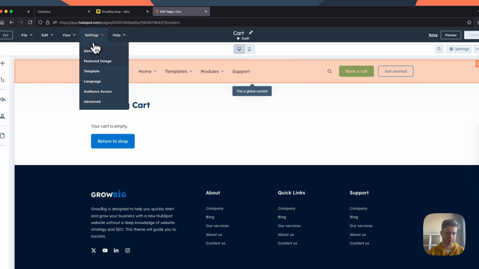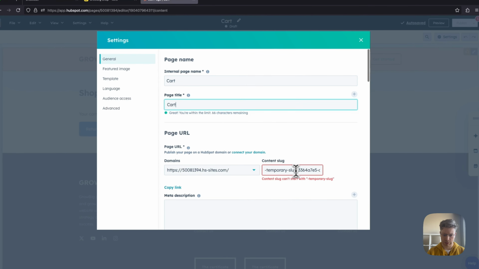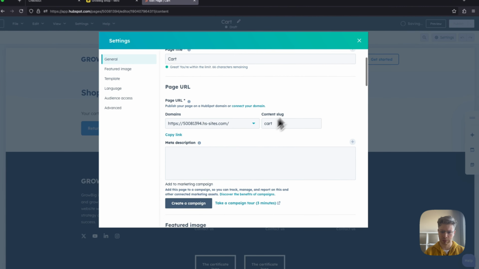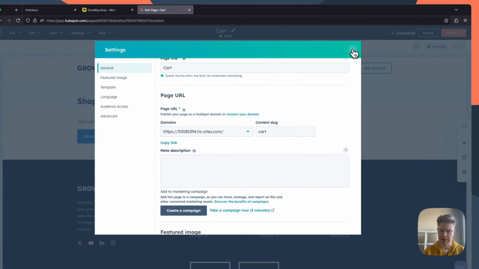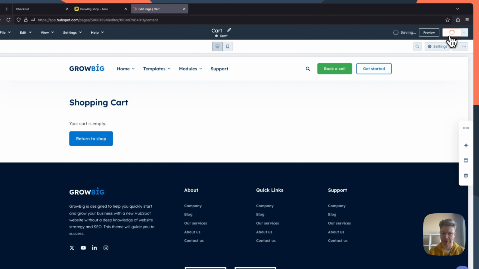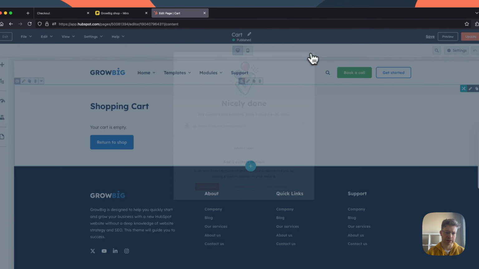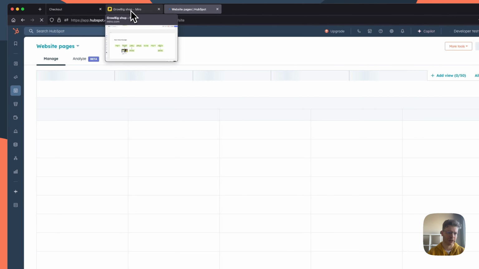What's the next step? Next step, I have to publish this page. I will create the page. You can give any slug you want. I will just keep it cart here. And now let's publish the page. Okay, let's wait. Now we can close this and let's go back to the website pages.